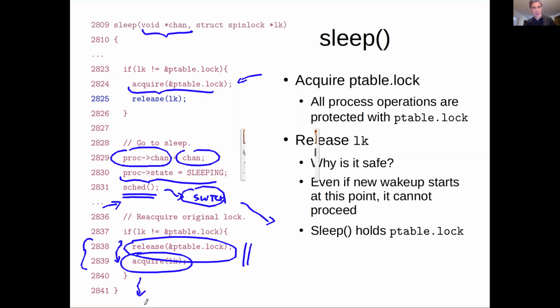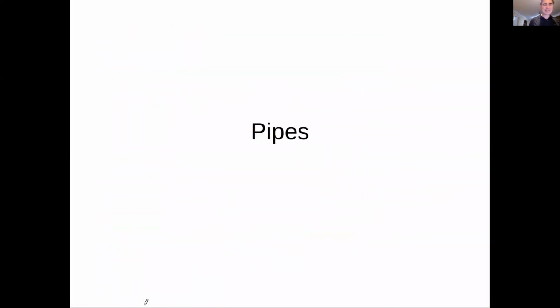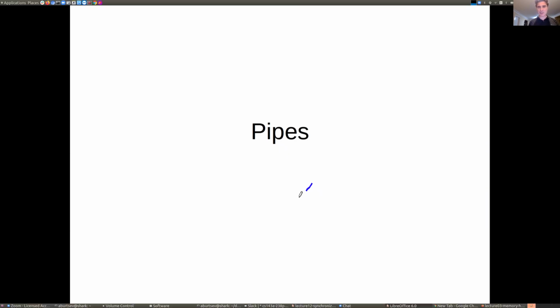Okay, so we are good with this. Okay, what am I doing here? We understand how sleep and wake up work. And I promised you in the very beginning of this class that at some point, we'll go back and take a look at pipes, the internal organization of a pipe in the xv6 kernel.